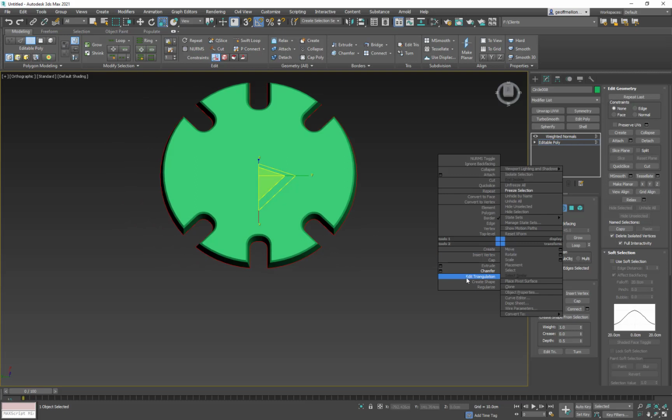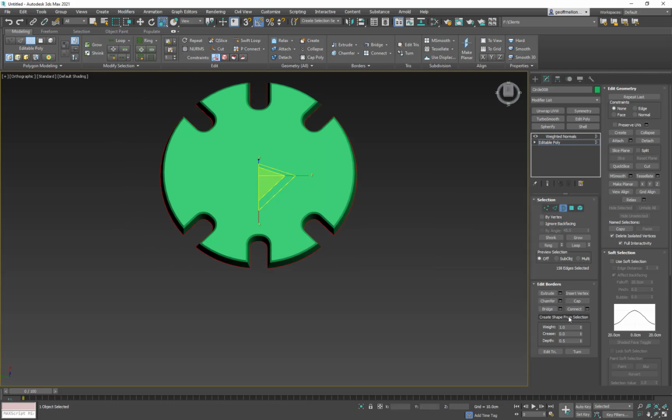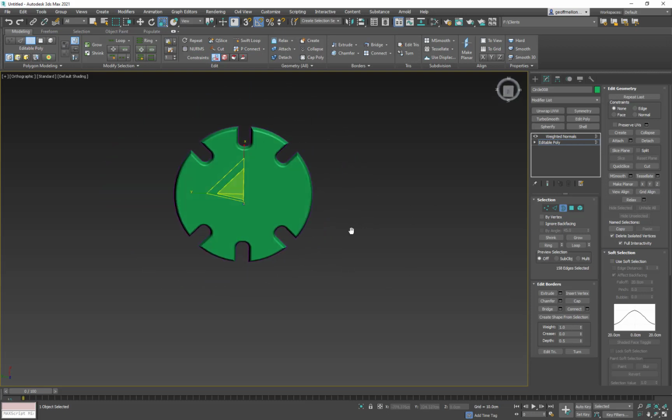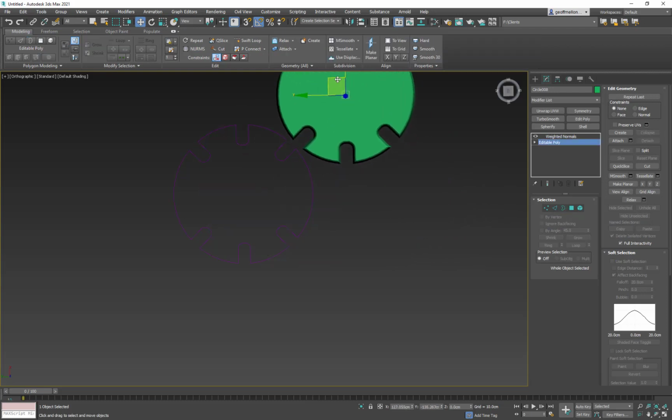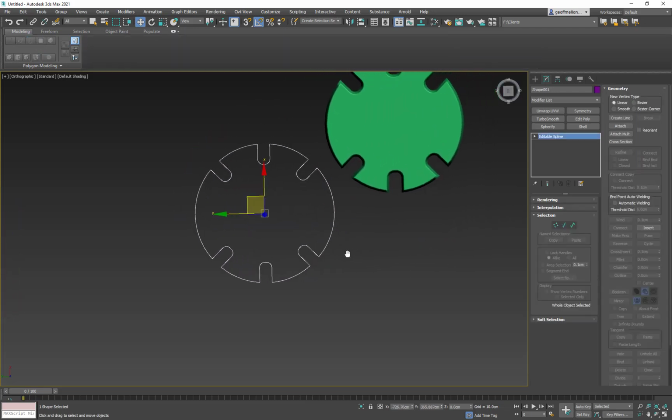Well, maybe linear would work. Let's do that again. Create shape from editable spline. We'll try linear. Bam. Okay. So now we've got a new piece that, if we want, we can move this whole thing out of the way, and we've got a whole brand new piece, exactly like the last one.